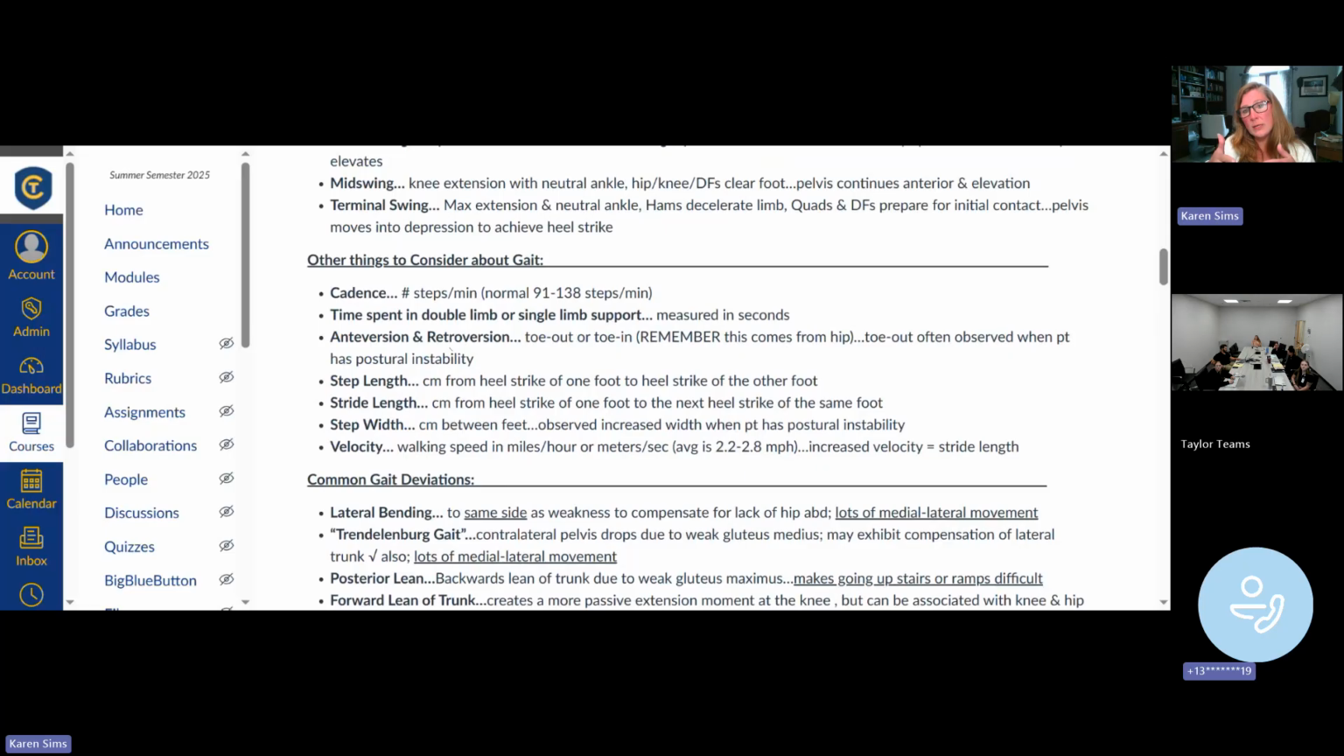People can have a toe in or toe out. So anteversion, retroversion. And remember, that's typically a hip thing, not at the lower leg. It may be something that you work on to correct, and it may be something that you just have to function within.